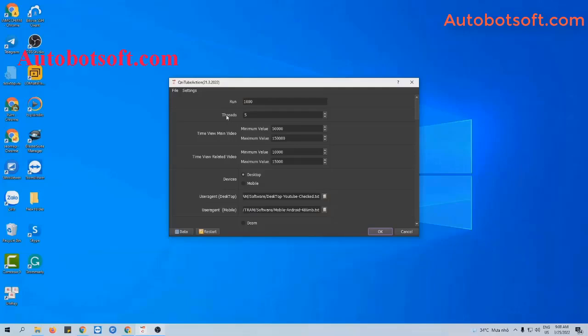Next is tracks. Track is the number of accounts that run at the same time. For example, I put 5 here. 5 accounts will be logged in with different IDs and watch your video at the same time. You need to provide the number of tracks that complies with your computer configuration here.